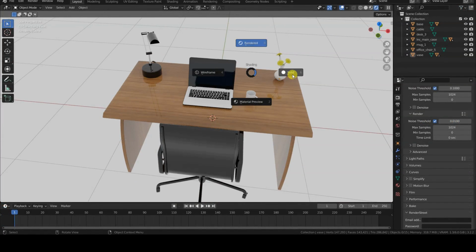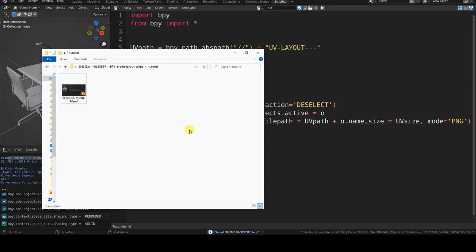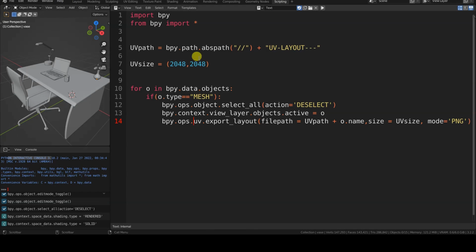Okay, let's get started. Open a blend file. You can start with a brand new file too, but you will have to save it somewhere because we will put the PNG files in the same folder as the project. Let's do some basic imports. Import bpy. From bpy, import all.